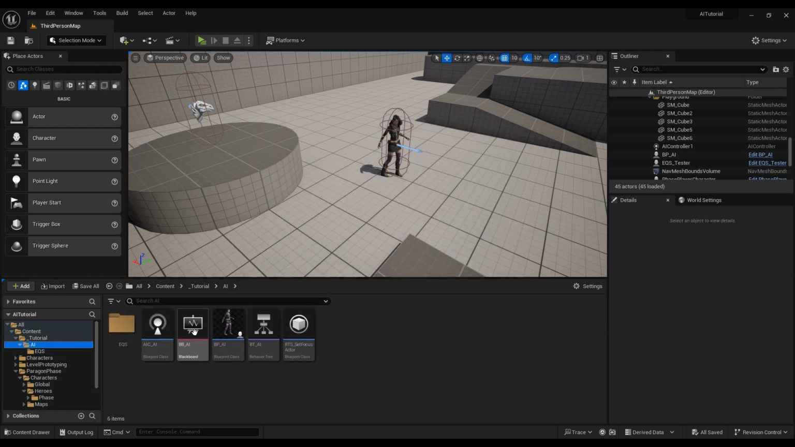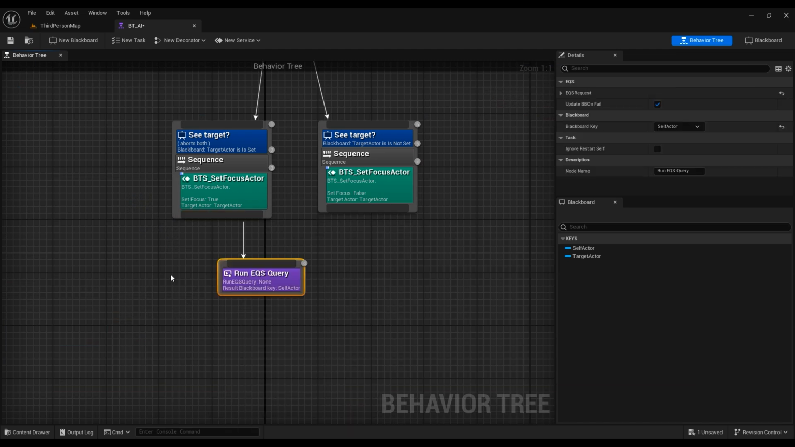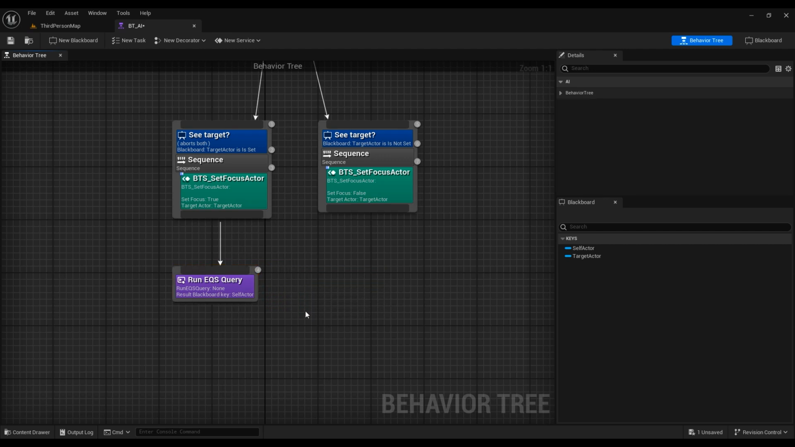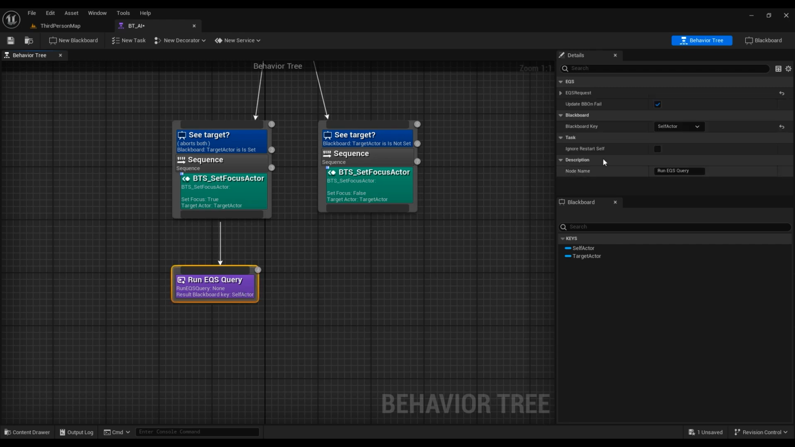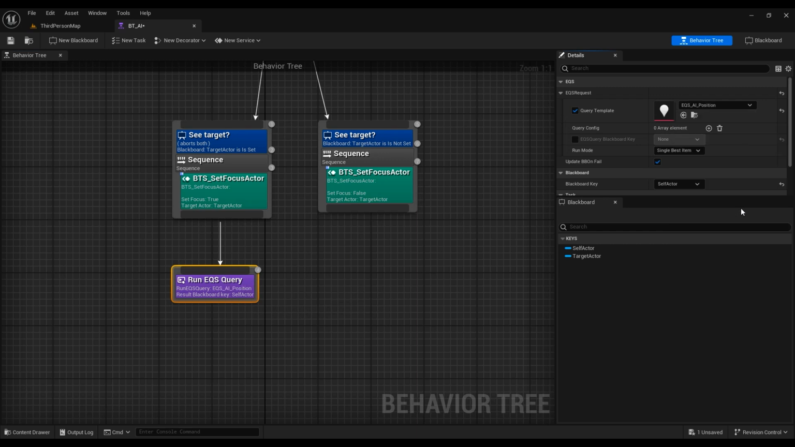How to execute this EQS file in behavior tree? There is a preset node. Switch to behavior tree. Call run EQS query. This preset node is conveniently used in behavior tree. Select it. In the details panel, select a query template. Choose EQS AI position. There are 4 run modes. Generally, for movement, we prefer results from best 25%. So select single random item from best 25%.